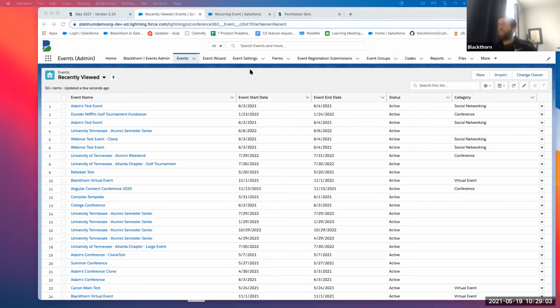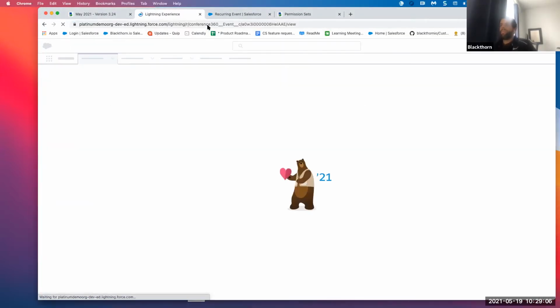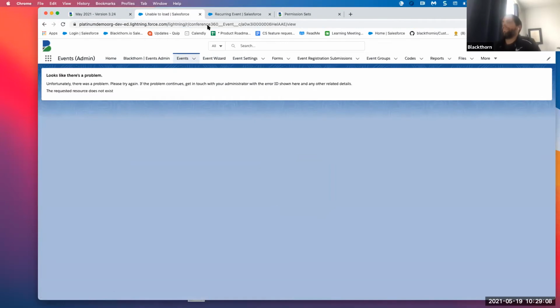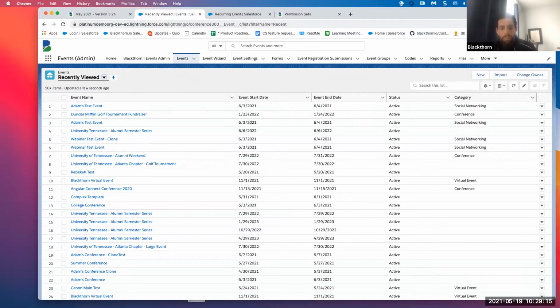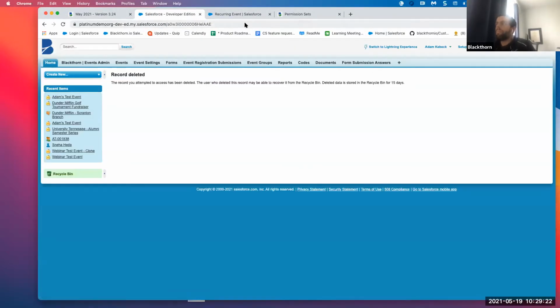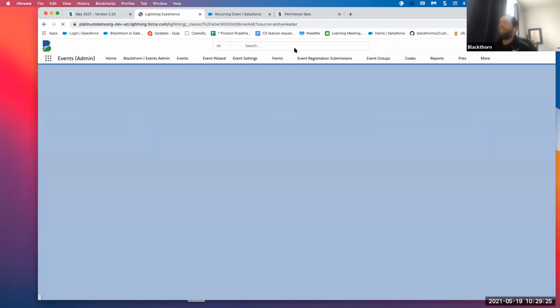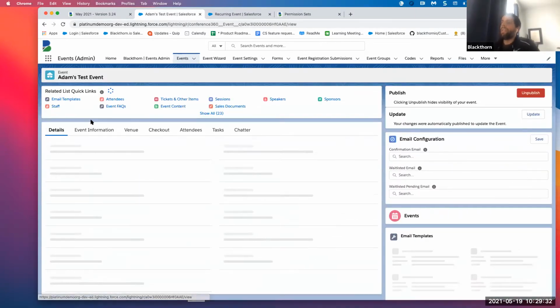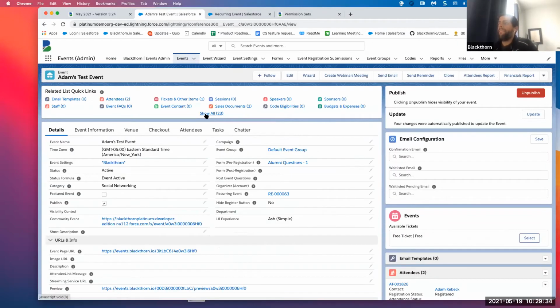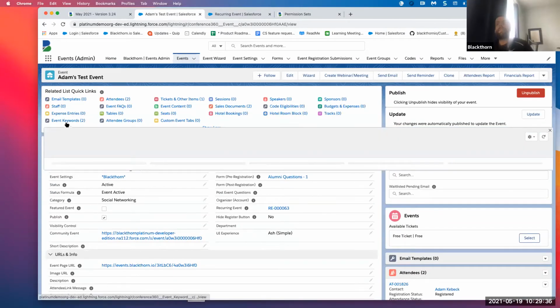Let me grab my event real quick. Oops. Looks like my event got deleted, but that's okay. So grab in another event. And we'll make sure this has keywords. So in this case, it has 2 keywords.